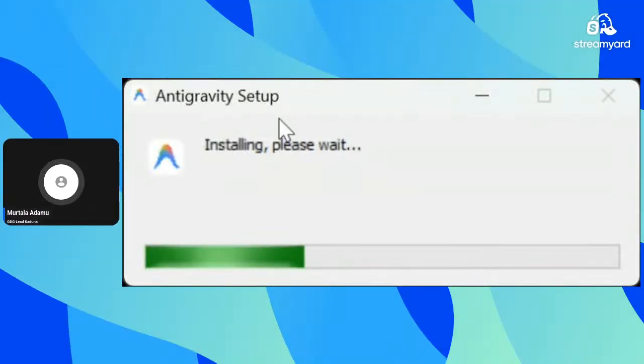Sorry, Antigravity is updating. It's installing the update. If you can see that. So let's go back to the AI Studio quickly. Let's start with the AI Studio as the Antigravity is updating.